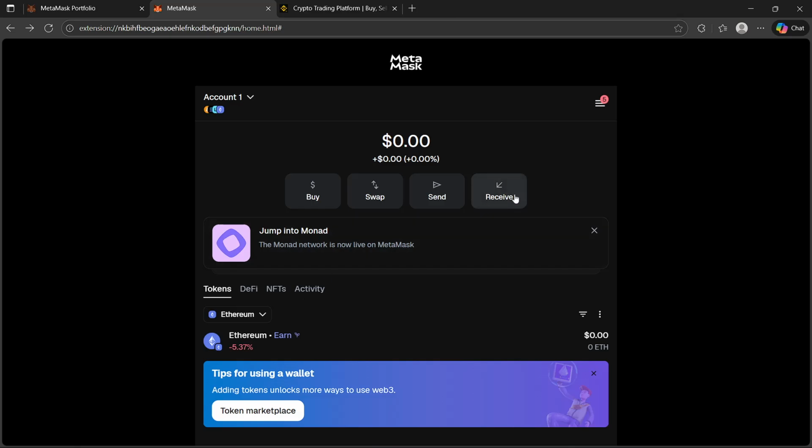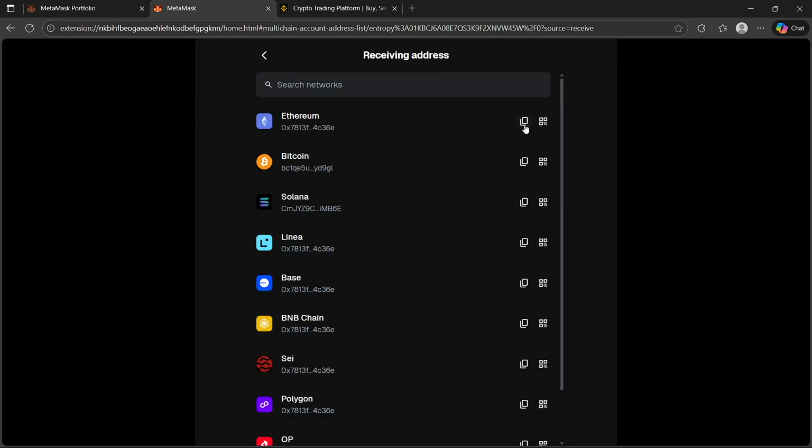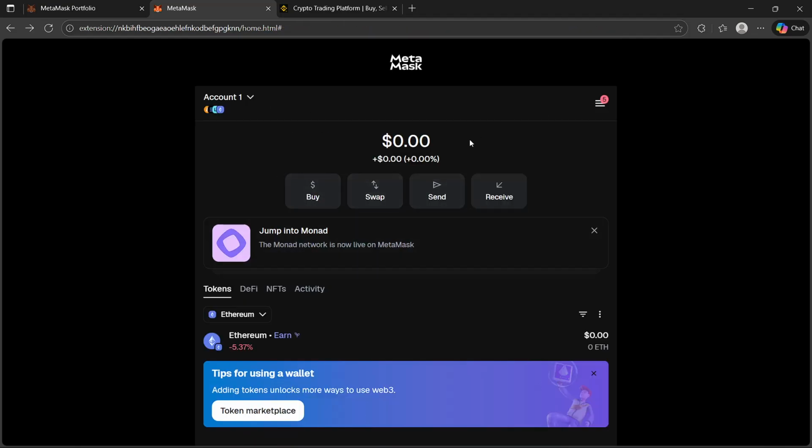And what you will have to do is click receive, and then you will just have to copy the address of the network that you've chosen. So you will just have to click this, and after you click that, your address will be copied.